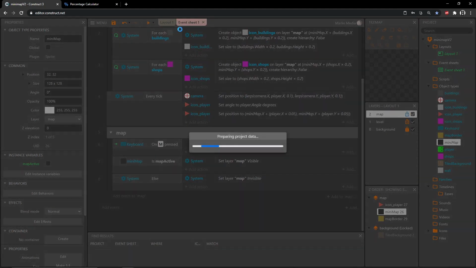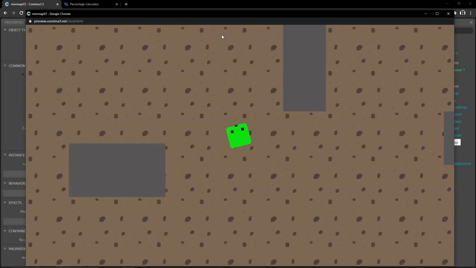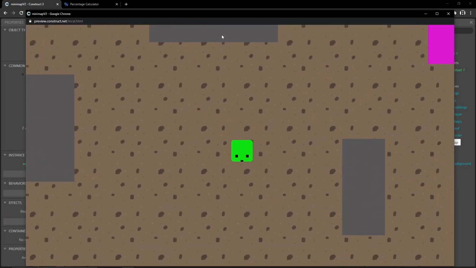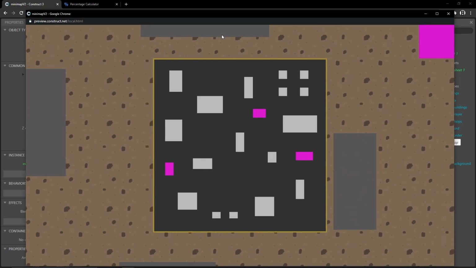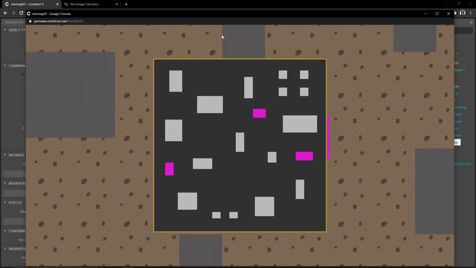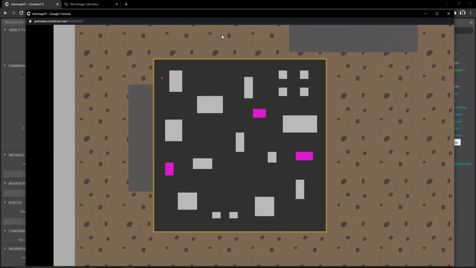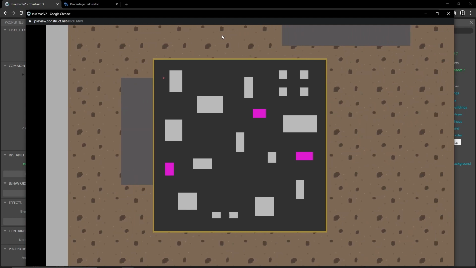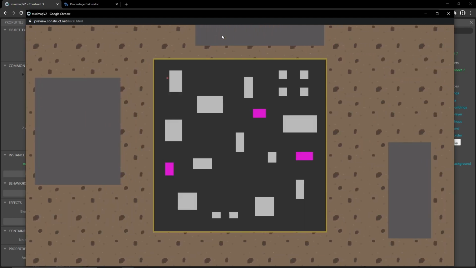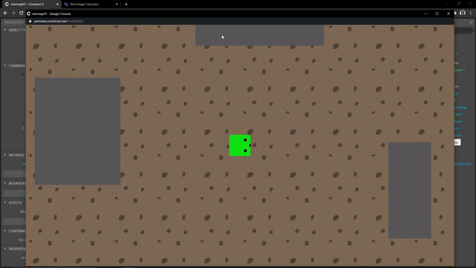Okay, let's play that. And we have no map. And if we press M, there's our map. And we can still move around. We are going to change that. And then I press M again, map is gone. Map on, map off, map on, map off.